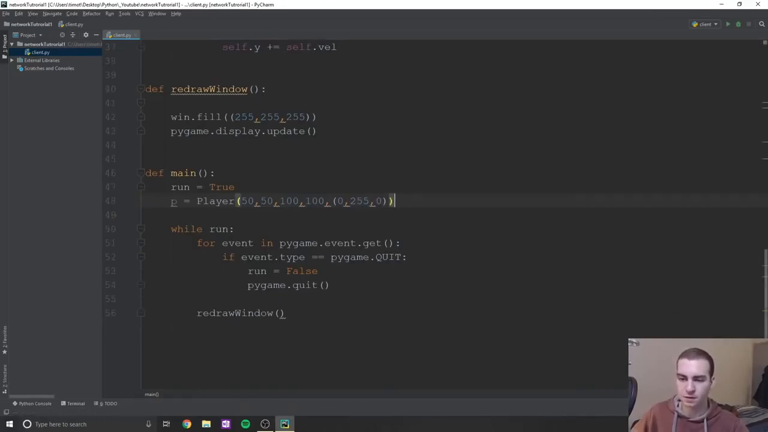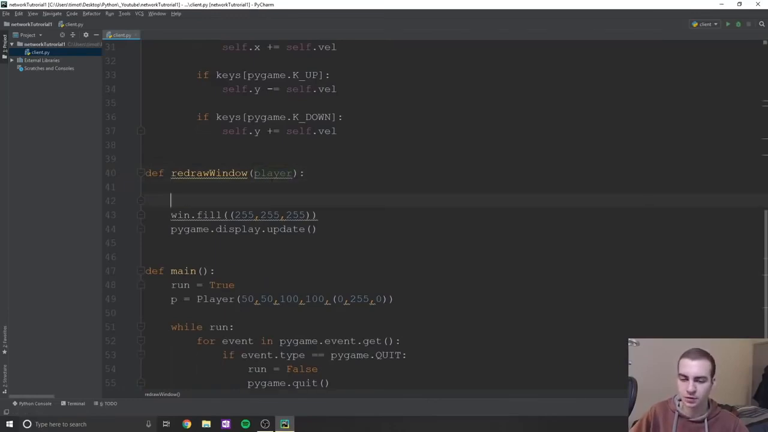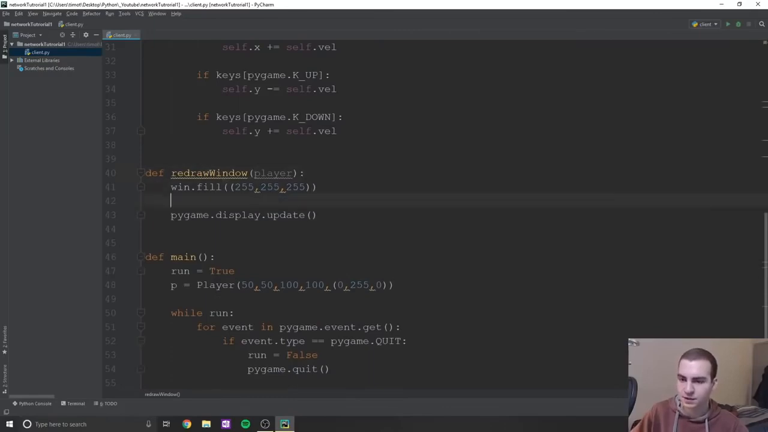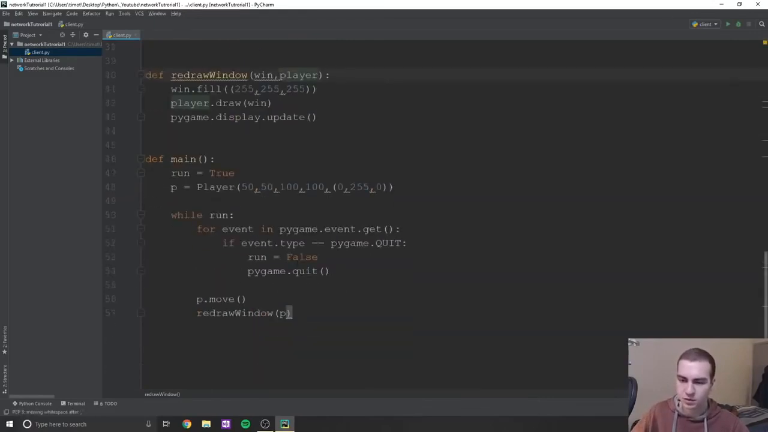So 255 for green. And then what we're going to do is, in redraw window, we're just going to pass p to our redraw window so that we can draw him. And before we do that, we'll call p.move, and what this will do is move our character based on what keys we're pressing. So inside redraw window, let's add a player parameter, that's the correct name. And then we'll just say player.draw, like that. And we'll pass win in here, which probably should be passed in here as well, because we do use win quite a bit. So let's do p, let's do win, and then p.